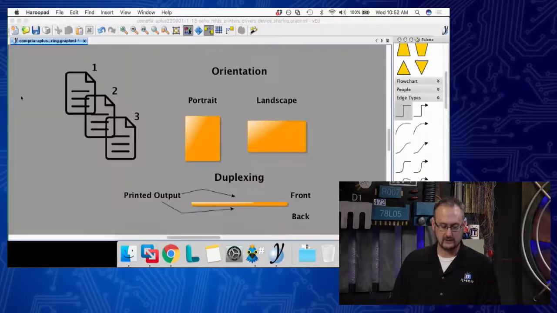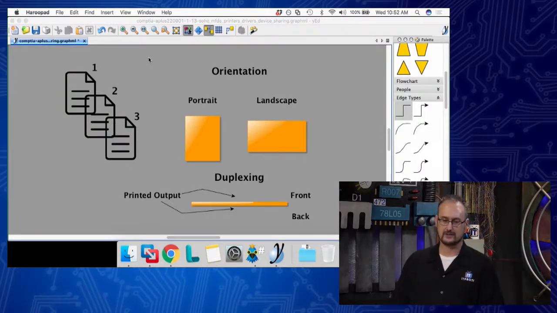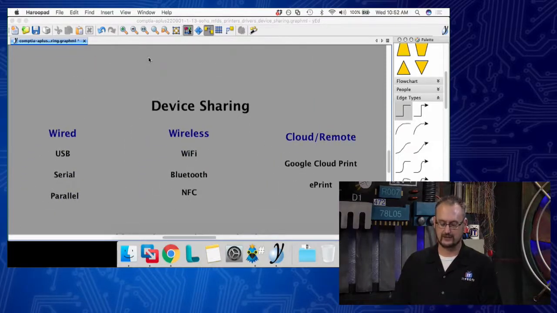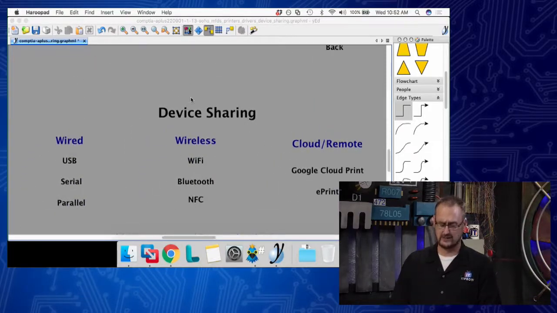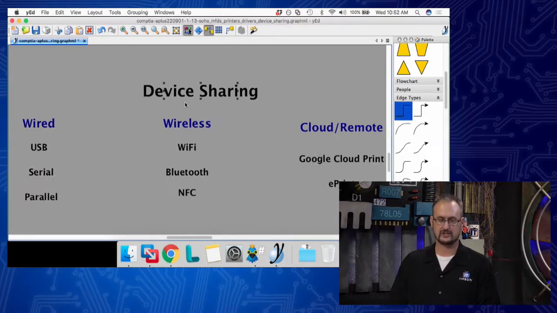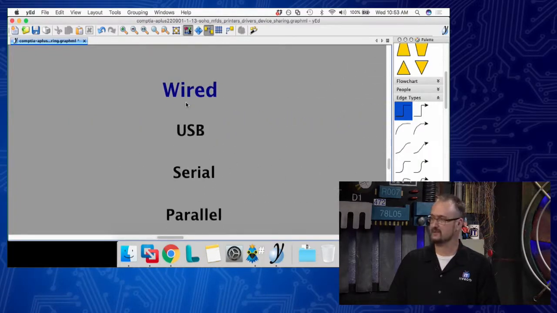All right, so those are some of the settings that we want you to be aware of: duplex, collate, orientation, and quality. All right, now the next thing it comes down to is print sharing. More specifically, they call out device sharing. And ladies and gentlemen, there are all different types of methods of device sharing. What we're going to do is run through these one at a time and give you an explanation of what you might see.